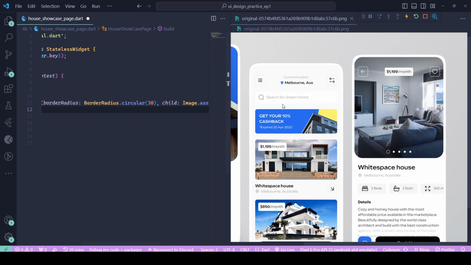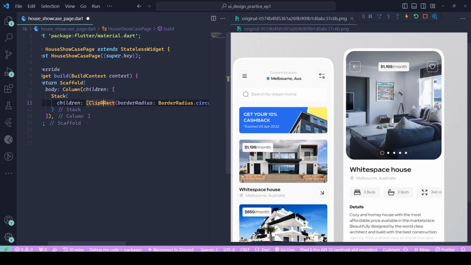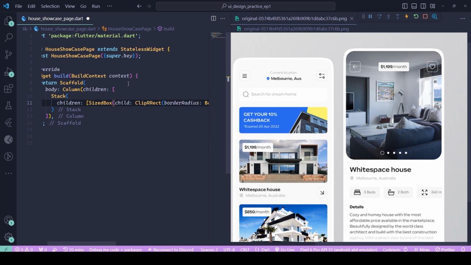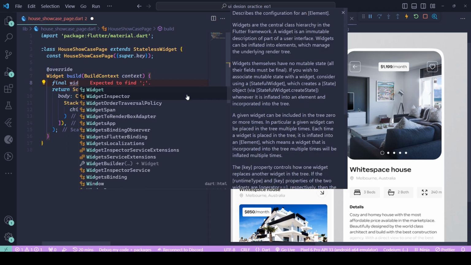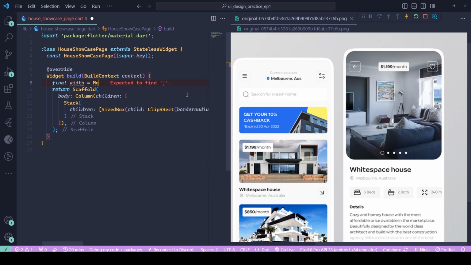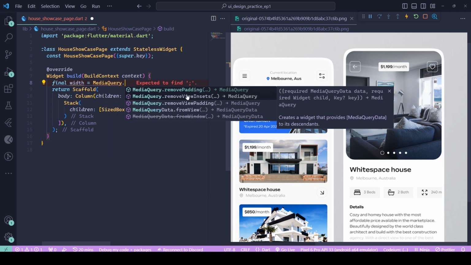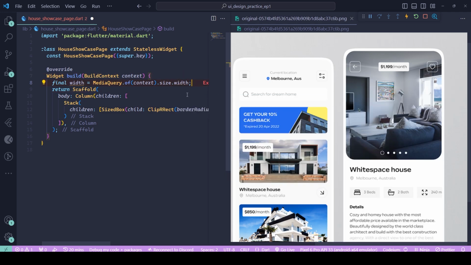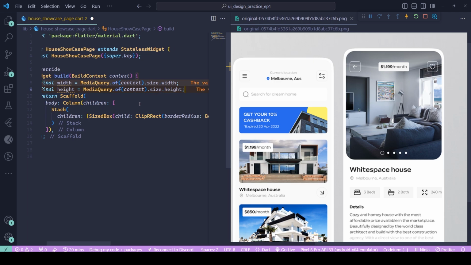alright, and then next we can wrap this with a SizedBox. So SizedBox is over here, and before that we can just get the width and the height of the device by using MediaQuery. So MediaQuery.of(context).size.width is how you can get the width of the device, whatever device it is, and then this is how you can take in the height of the device.